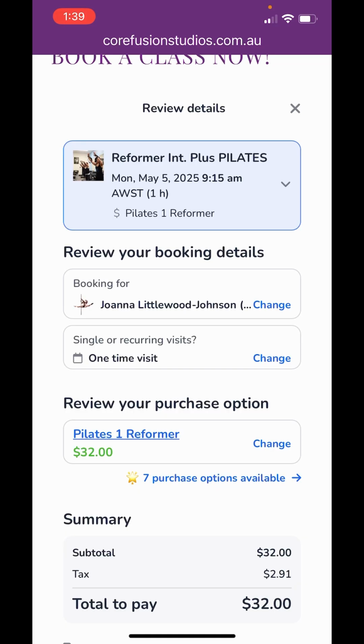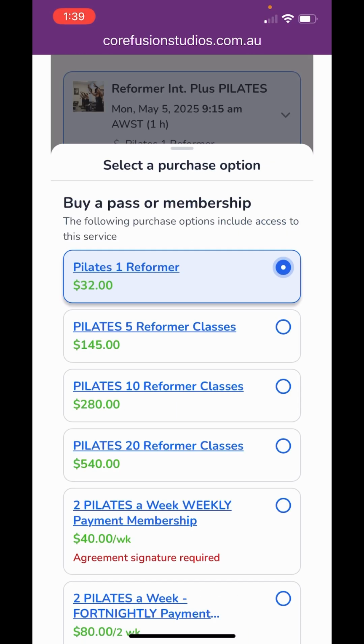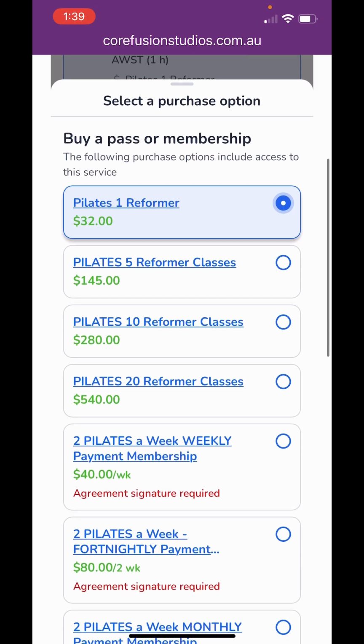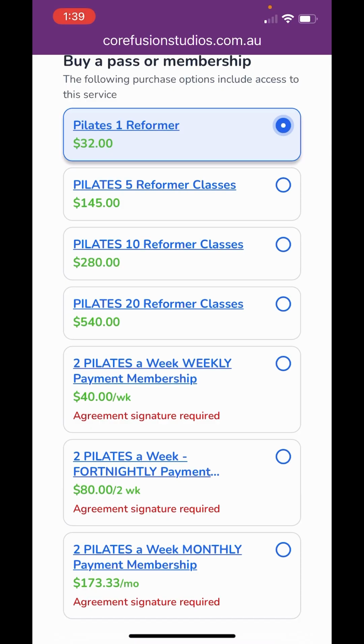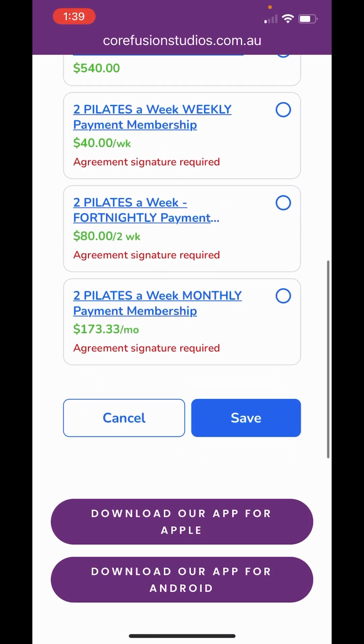So I could choose to book that now. And then it will also ask me if I'm wanting to make that a single or a recurring visit. So I could change that also. And there are 7 purchase options available. So I can choose one of those right away. If you already have a package, of course, that is going to be applied to your class. So you could choose to purchase blocks of classes or our brand new 2 time a week membership payment. So you can pay that, sign a contract and organize to have your classes direct debited.